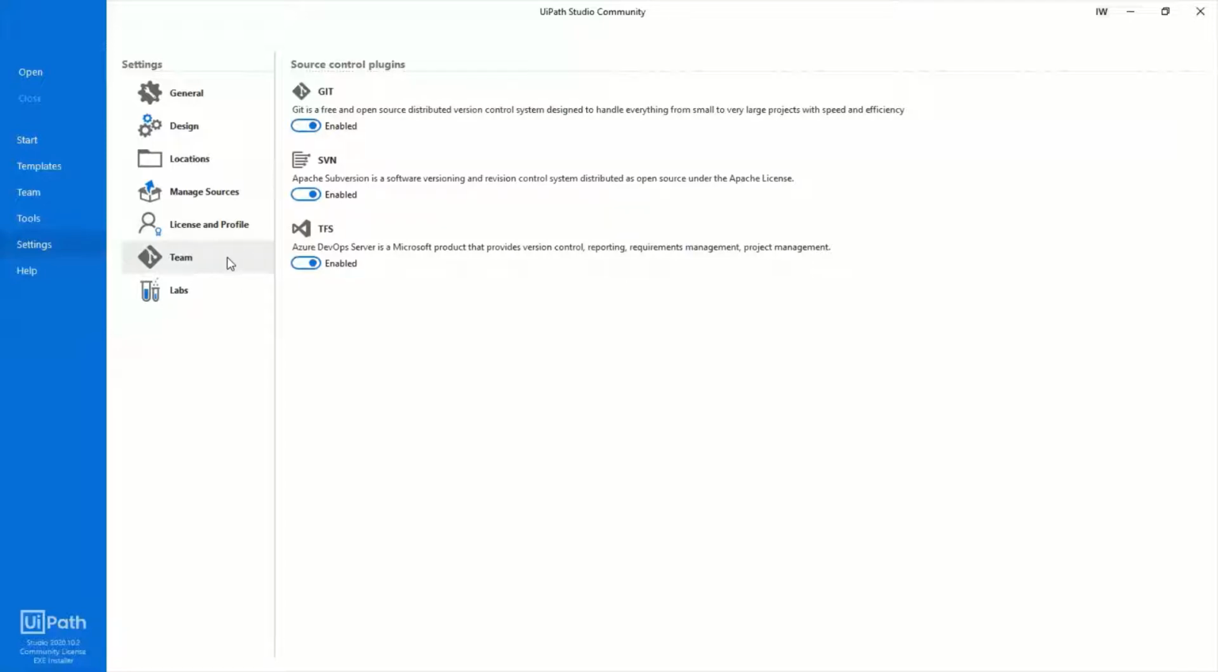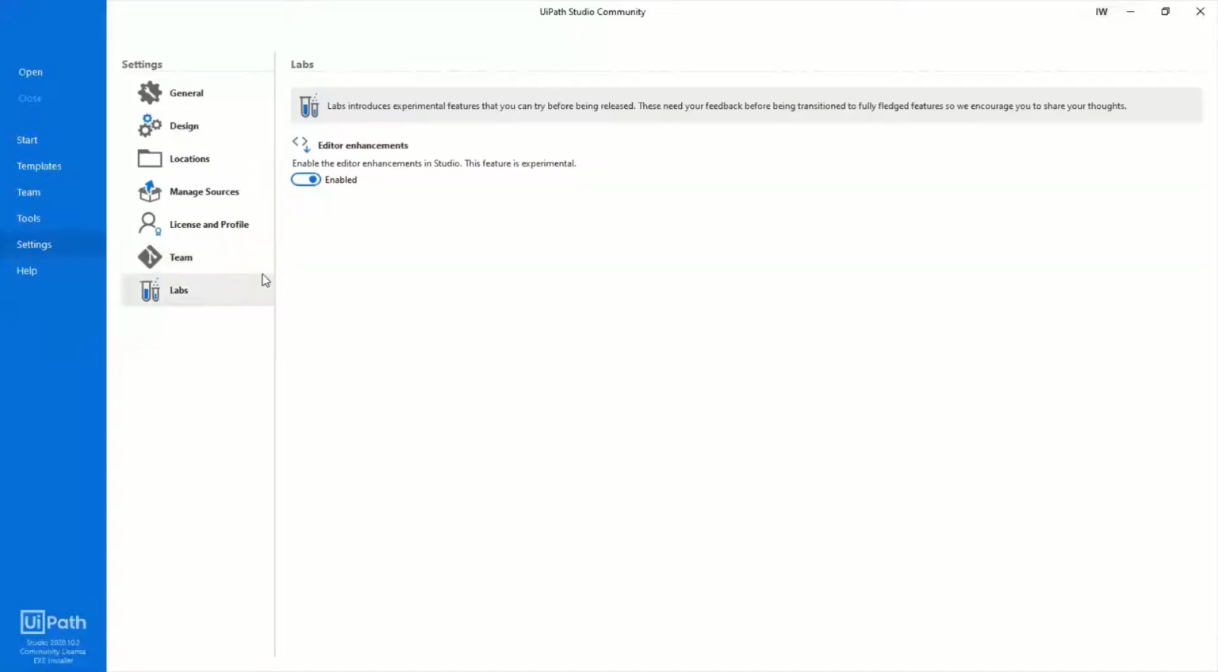Again, we've got the ability to get into several of the source control repositories. Here's an additional configuration that allows you to turn on or off the various source control environments that you may be utilizing as part of your deployment of UiPath Studio. And specifically, when you're dealing with the community version, there are additional activities around labs and participating in some of the future builds of UiPath Studio.